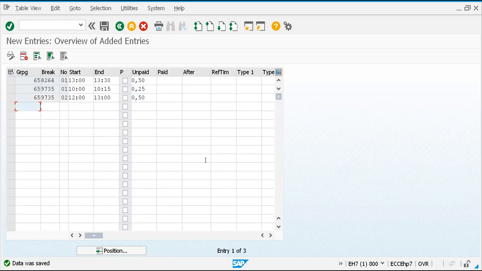I will create another type of break. Another type of break you can create. What I have created, this is an example of a fixed break. This is also an example of a fixed break, which can be unpaid or paid.